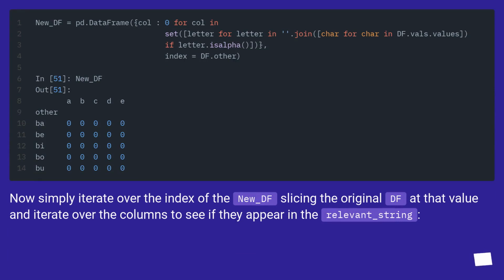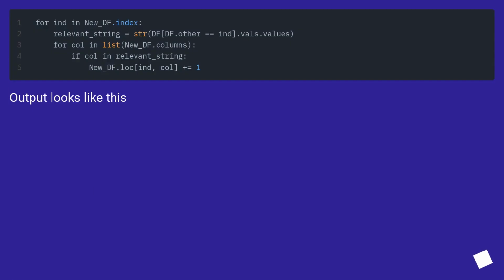Now simply iterate over the index of the new _df, slicing the original df at that value, and iterate over the columns to see if they appear in the relevant _ string. Output looks like this.